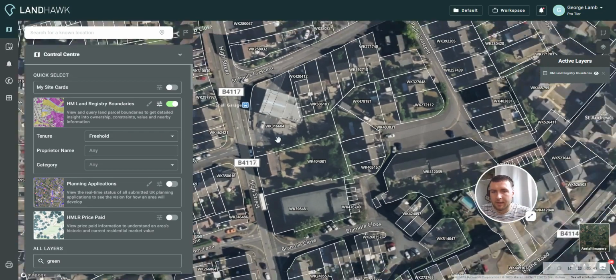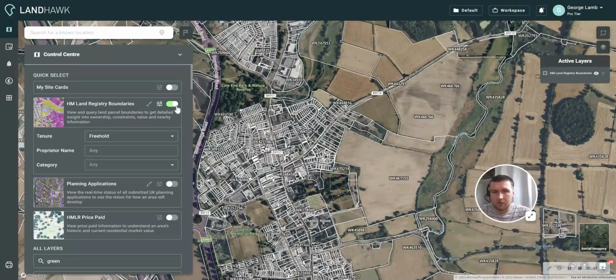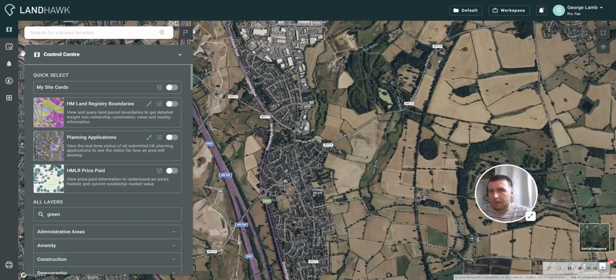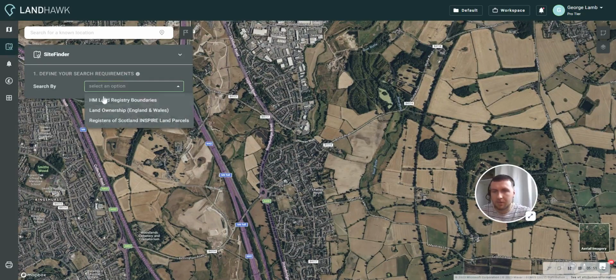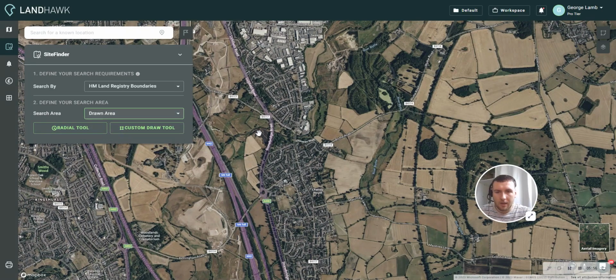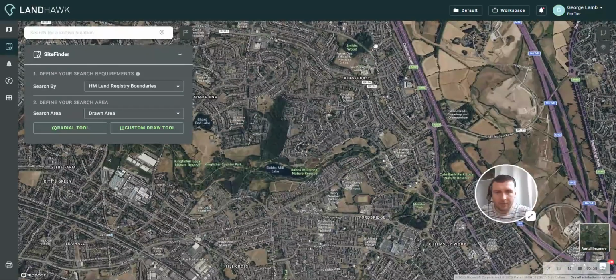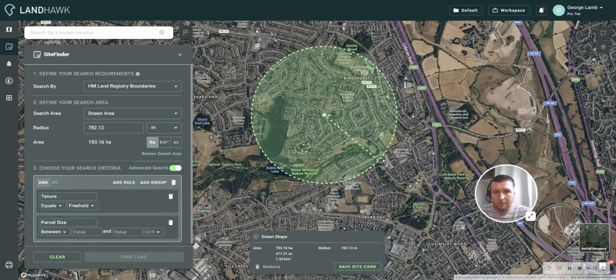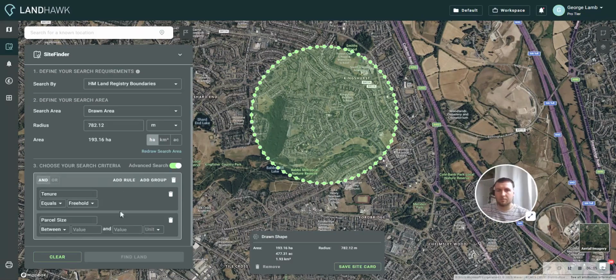A better way of doing this is by using the Site Finder tool. So over here on the left hand side, you can search by land registry boundaries, select an area, let's say a drawn area. And let's move over to this way. If we just draw our radial tool in here, what we can then do is put in our criteria. So if we're looking for houses with large gardens that we could put maybe a couple of units in the garden, we could search for parcel sizes between 1 and 3 acres.